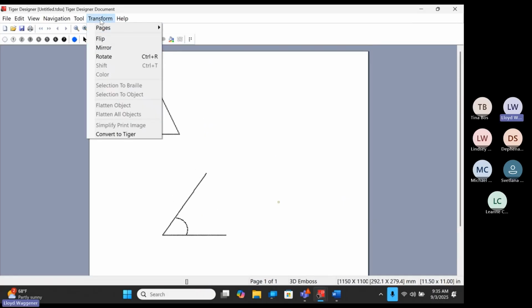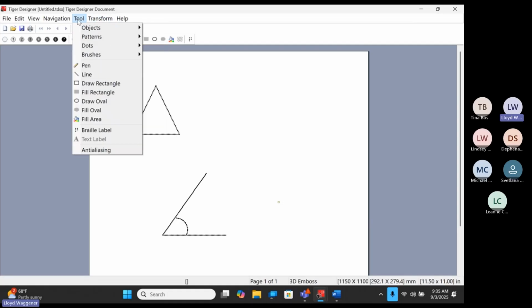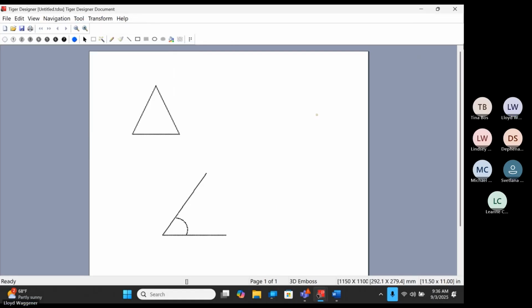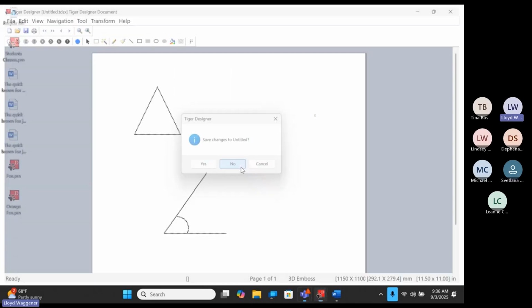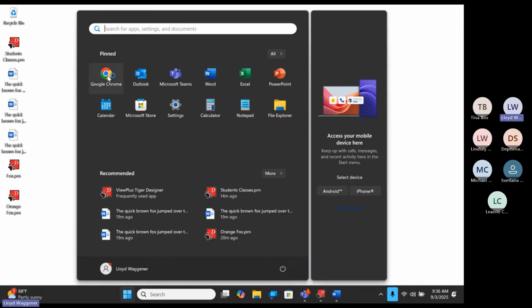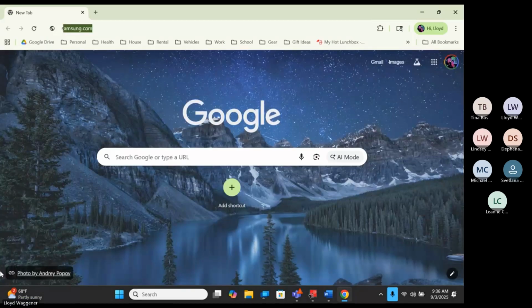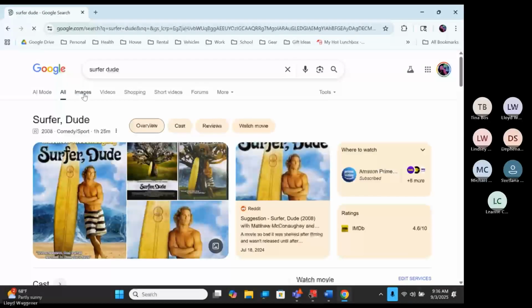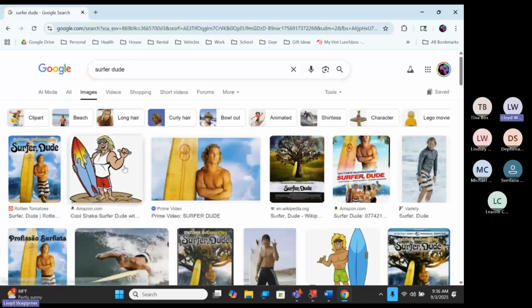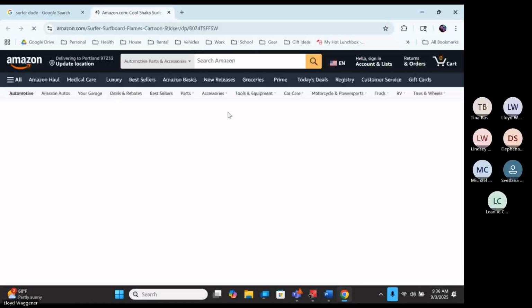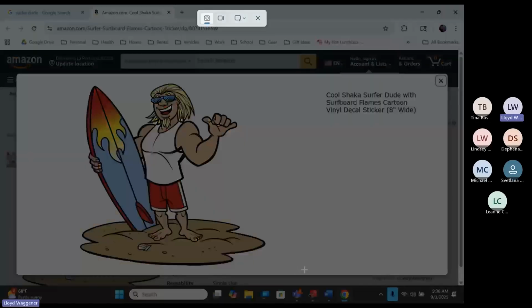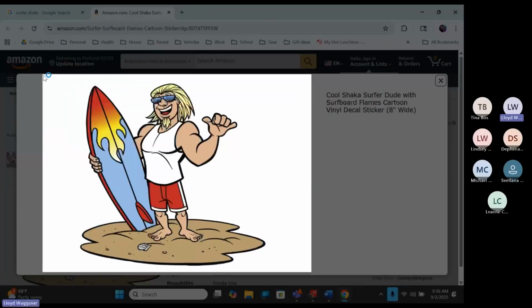Also, let's see what else is there. So in here we have the dots option. So let's say we go find an image online. We're going to make a cartoon image online. Let's say surfer dude. Images, cartoon. There we go, this guy. I'm going to do a print screen. We're just going to take a screenshot of this guy.